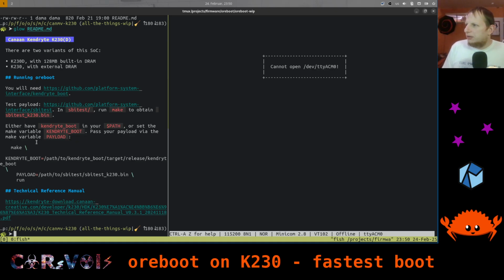All right. So, and then I have created two very convenient make variables here. I actually created a third one. It's not yet mentioned here in the README. So one is just to point to your installation of Kendryte boot. So you can have it in your Unix-style path environment variable so that you can write right away, which I have here, for example, right? So I can just type it out, as you can see. And otherwise, you can use this make variable.